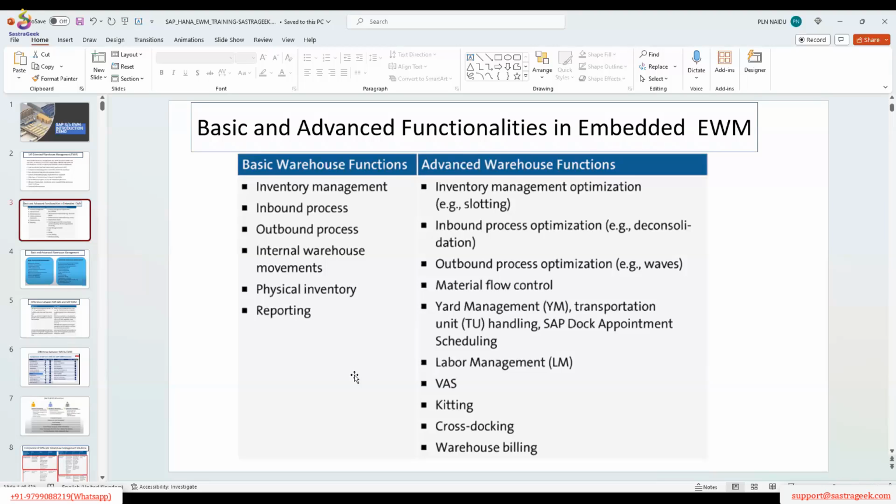And also inbound and outbound process optimizations. You might have already heard of deconsolidation. Deconsolidation is one of the popular processes in the EWM system, where you may receive big pallets. Pallet means wooden pallets. They contain several products, maybe homogeneous or non-homogeneous products, with different weights and dimensions. So deconsolidation is one of the best inbound processes, where you can handle different products.